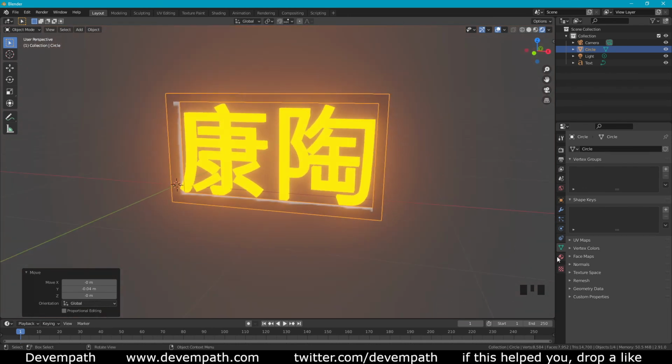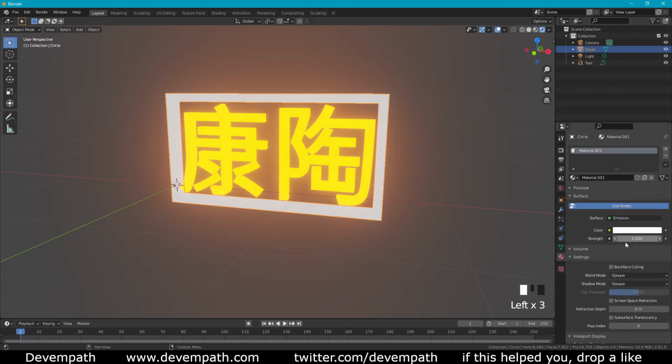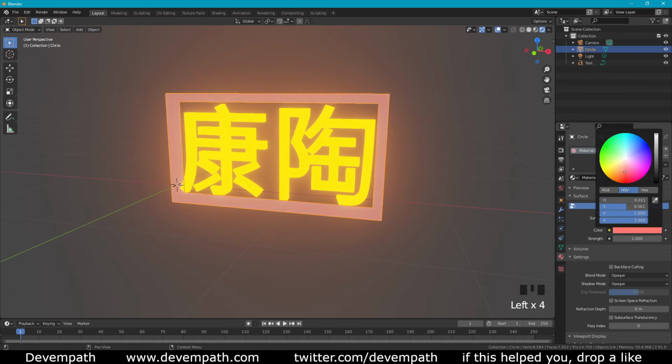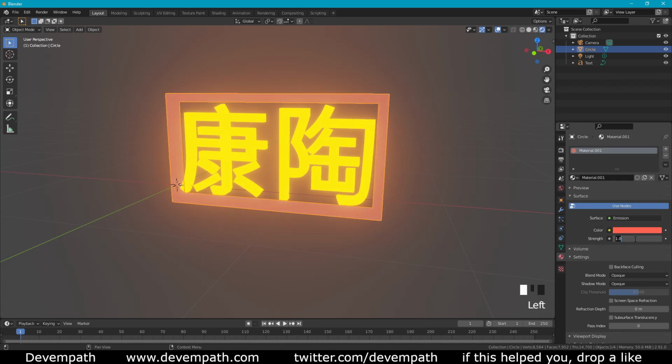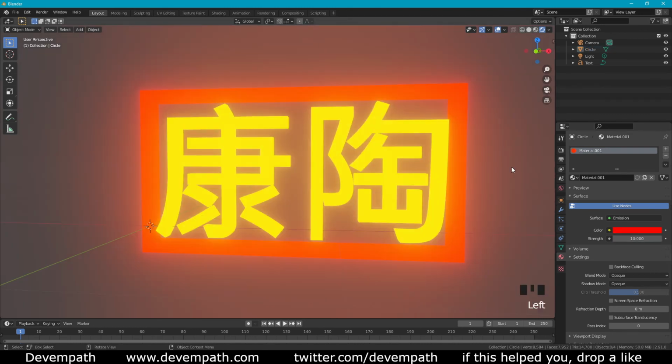Now we are going to add a material to this. This is also going to be an emission, and it's just going to be a dull red, basically. So just about there, we're going to move that to about 10 for emission, and you can see it's kind of pink. And there we go, a Kang Tao glowing neon sign from Cyberpunk 2077.